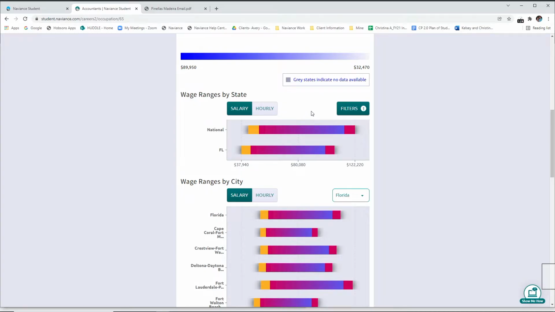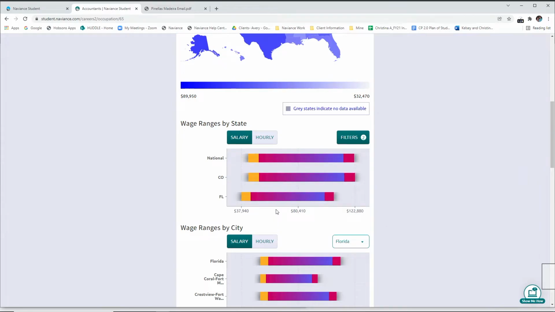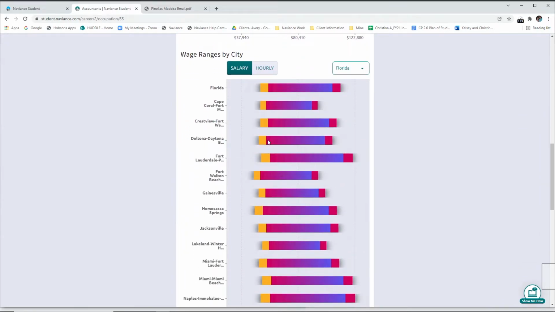Students also have the ability from here to select the filters option and add in additional states should they want to compare with another state. Then we provide them in their state options the low, median, and high for specific cities. So giving the students a really clear picture of what the wages are depending on what state they plan to live in.